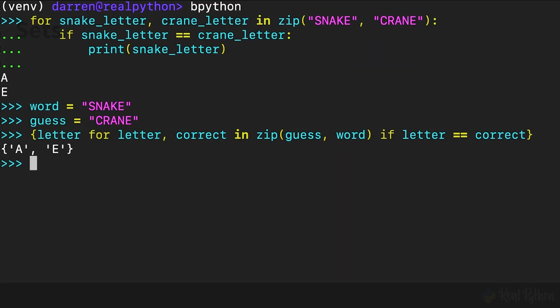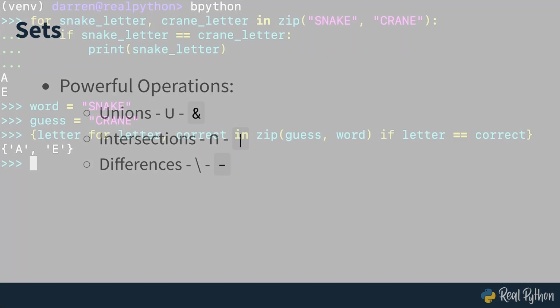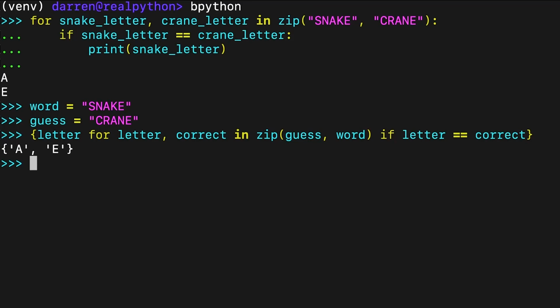One advantage of sets is that Python offers powerful operations on them. You can quickly use unions, intersections, and differences between 2 sets to find elements that appear in at least one set, both sets, or only one of the sets. For example, if you have 2 strings, then you can use set intersection to find all the letters that appear in both. The intersection tells you that A, E, and N are both in snake and crane.